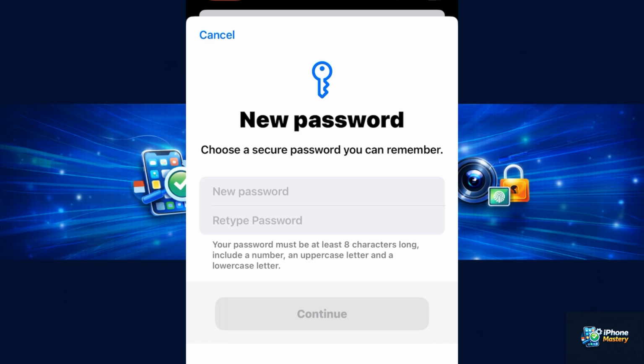On this stage, you just want to input the new password you want to be using. Once you are done putting in the new password you want to use, just tap on continue under it and your Apple ID password will be changed successfully.